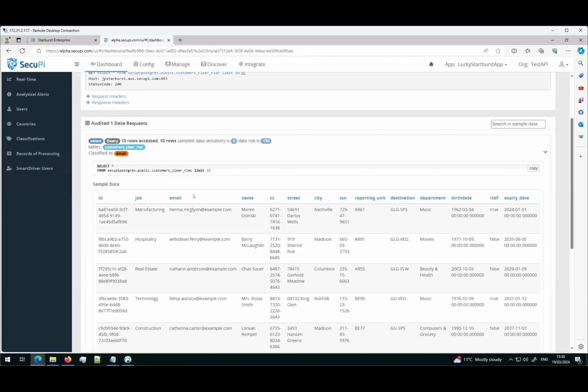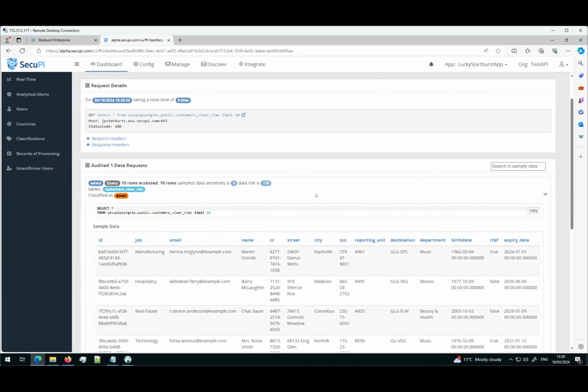So not only do we want to tag the request based on the different data that it is consuming, but also give it a risk score based on the sensitivity of the results that it is consuming or processing. So that talks about the DAM side of things.